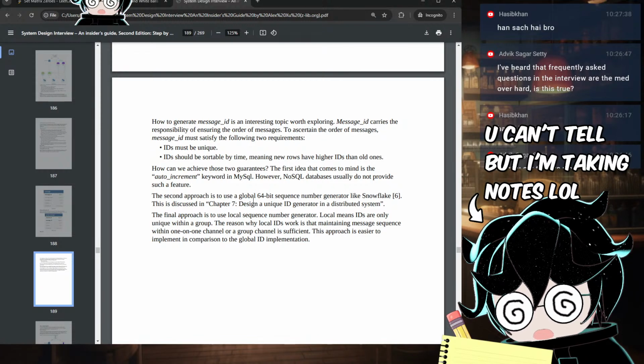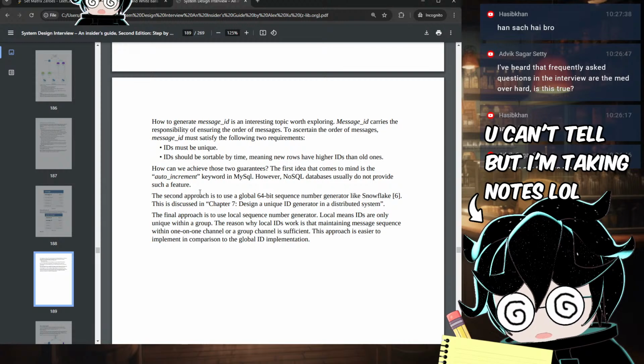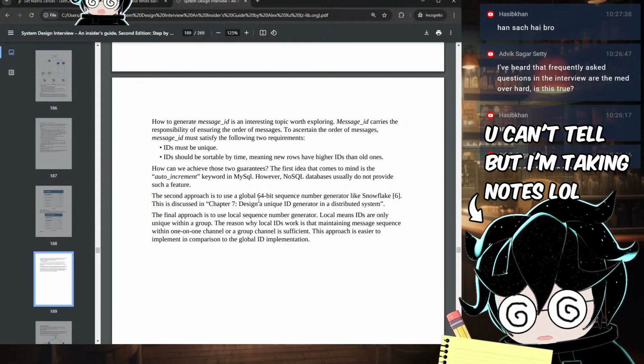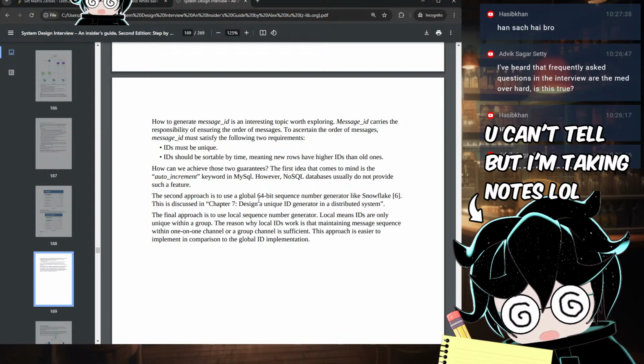Global 64. Okay, how do we generate a message ID? Global 64-bit sequence number generator like Snowflake.